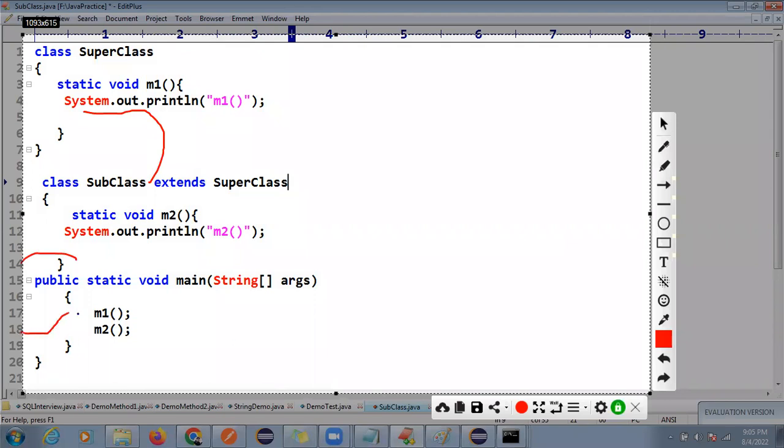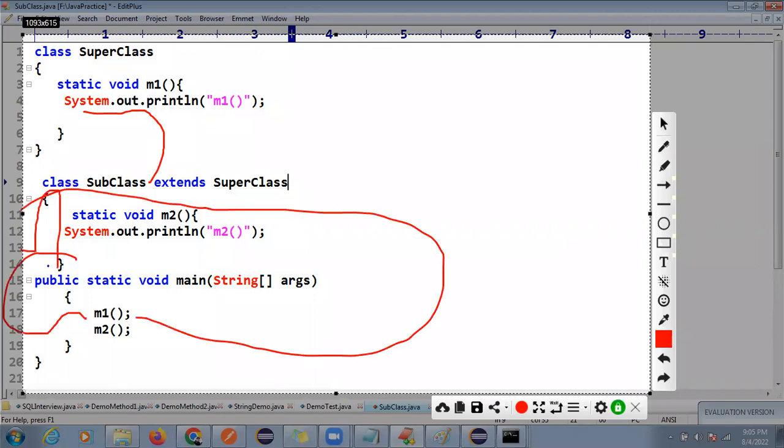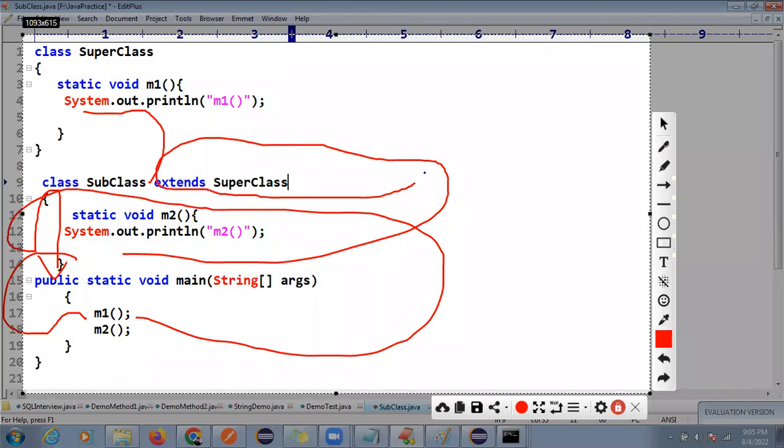So when you call this m1, it will check whether m1 is there or not. It is not there, then it will check whether any inheritance is there or not, whether the extends keyword is used or not. Yes, then control will go to your superclass. We can explore this more here. You can understand this is the inheritance concept.